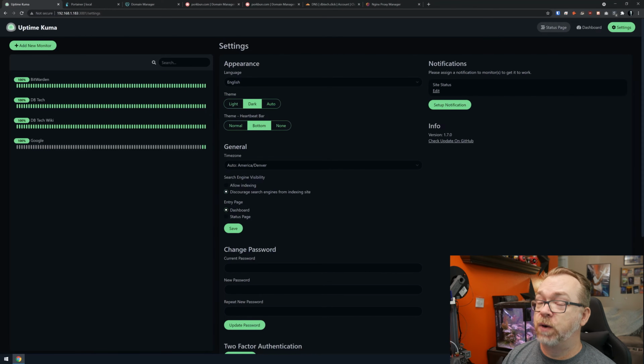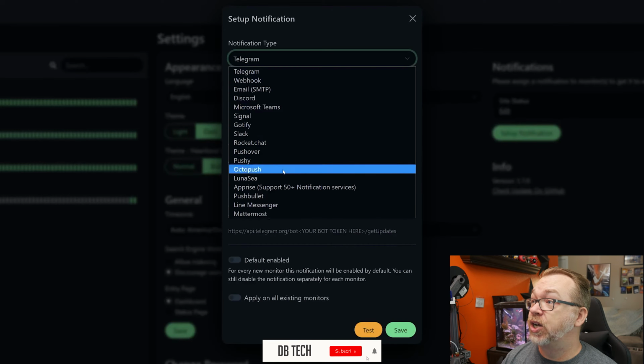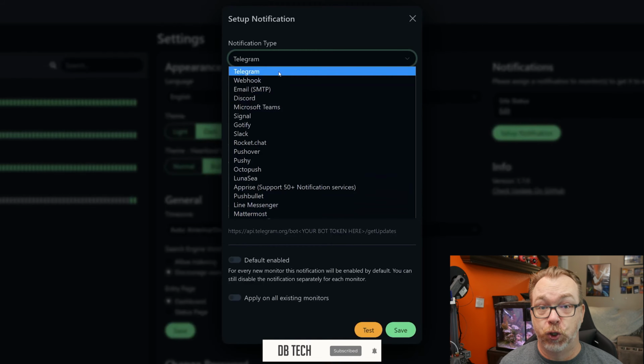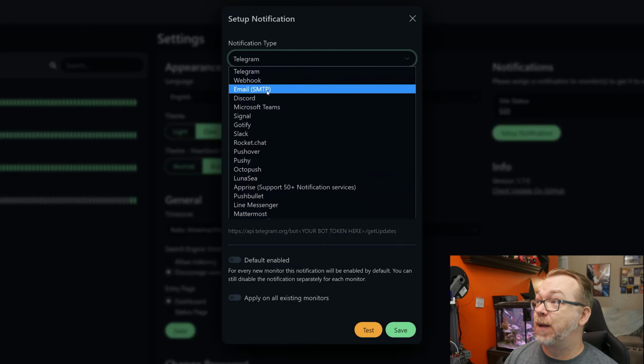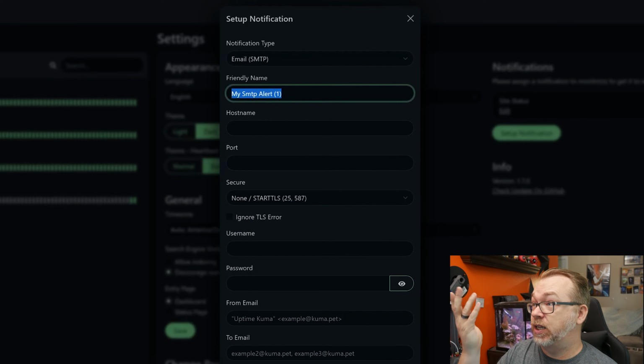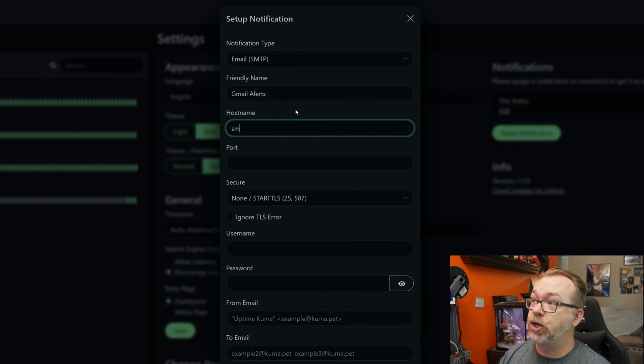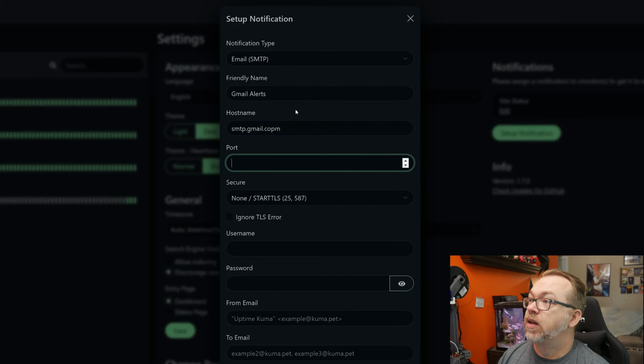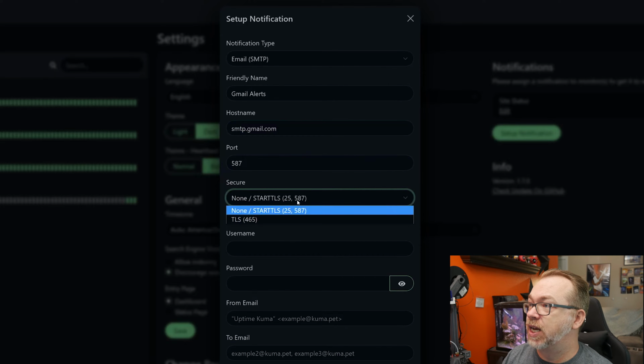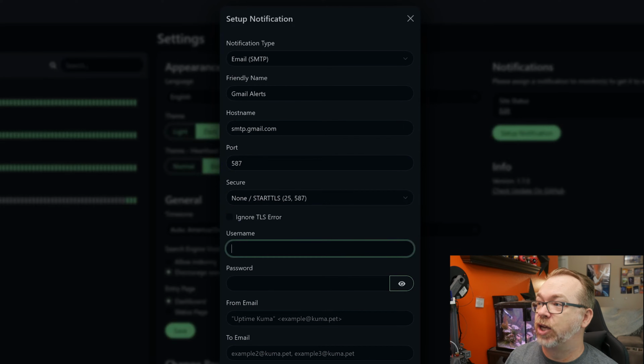Up here at the top right, we've got notifications. Now, this is where I really dig this system, because we can set up notifications. And there are a bunch of different types of notifications that we can use. I have mine set up through email, and basically it just looks like that. So you would put in, like, Gmail alerts, and then you do smtp.gmail.com. Dang, wow, I just cannot type today. And then 587, we're going to use TLS. Then you put in your email address and your password for your Google email.